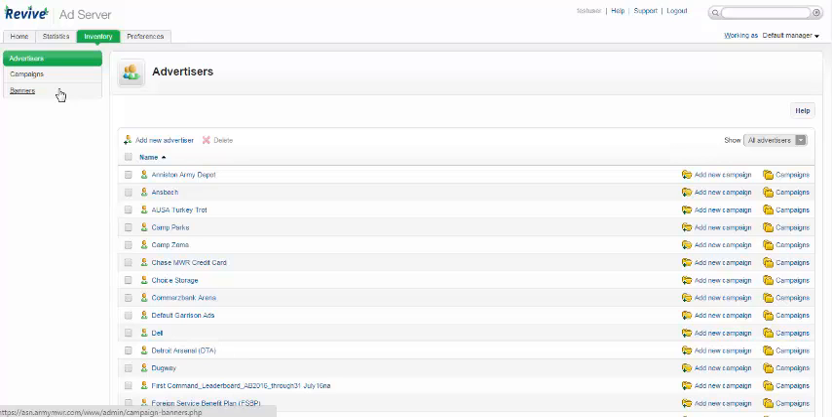So we should look at this as a hierarchy. Our advertisers are our garrisons, our campaigns are the companies that we're working with to place advertisements on our pages, and banners are the actual advertisements themselves. So let's take a deeper look now.